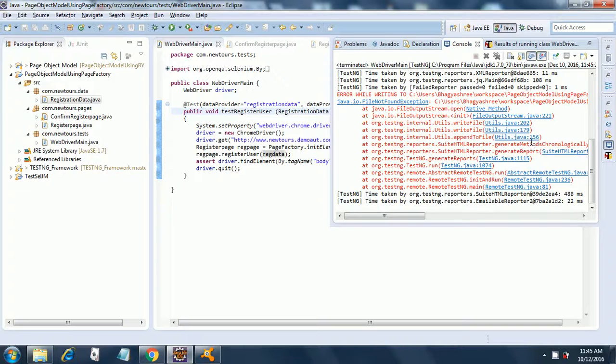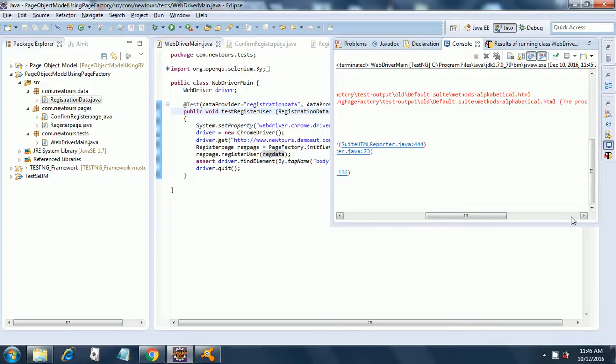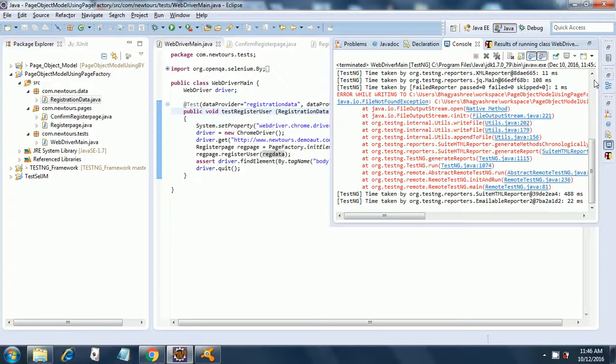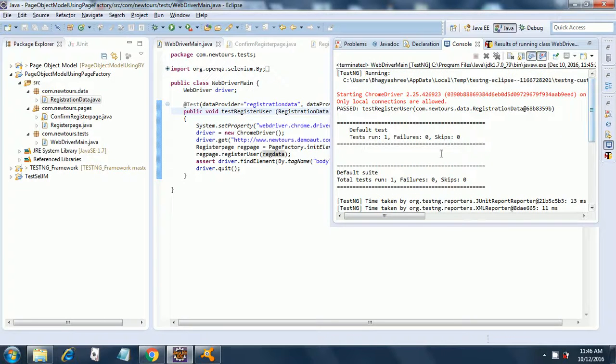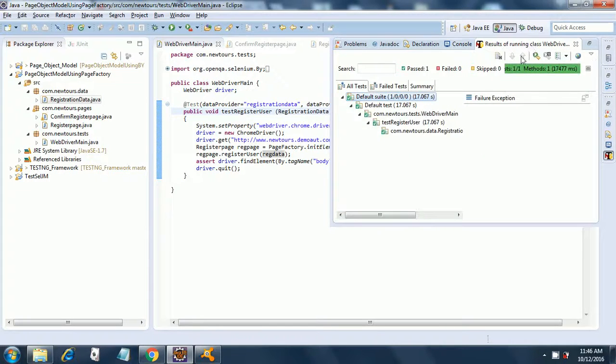Don't pay attention to this, it has something to do with my settings. It has something to do with methods, alphabetical. I will have to look into it, but our test has passed. If you have a look here, go above and you will see there are no failures and the test has passed. Test register user, and you can see the results of the test over here. It has a green mark indicating that it has passed. So this is how you create a page object model framework.